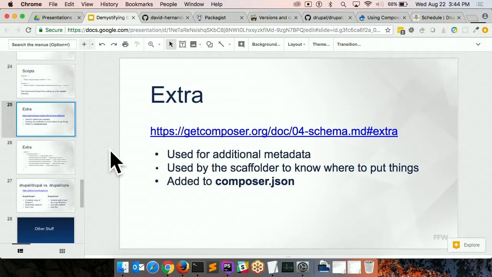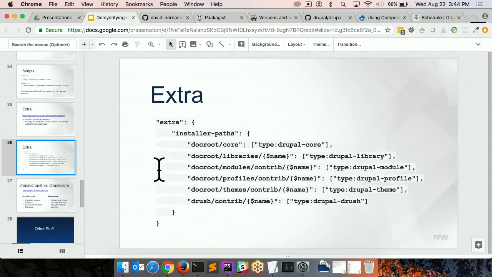Okay? And then there's an extra section. You can add an extra section to your JSON file, and that's where you put all the metadata, essentially information, that any of these packages might need. And the scaffold needs some metadata, right? And that metadata is going to mostly look like this. So you get this extra section with installer paths in it. And those installer paths tell the scaffold script where to put things, right? So in this case, if you find a thing called Drupal core, put it in docroot/core. If you find a thing that is a Drupal library, put it in docroot/library/name of the thing you downloaded. If you find a module, put it in docroot/modules/contrib/whatever the name of the module is.